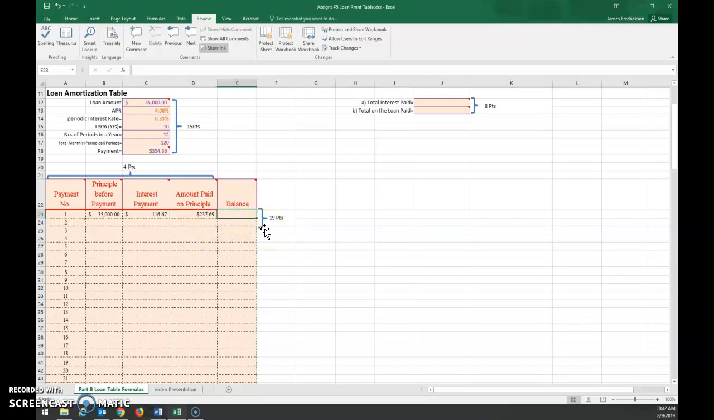So I'll click my mouse here. The formula always starts off with an equal sign, so I'll tap the equals button. I'm going to click on the principal before payment, which is $35,000. I'm going to put a minus in to subtract, and I'm going to subtract the amount paid on principal, and I'll hit the enter button.